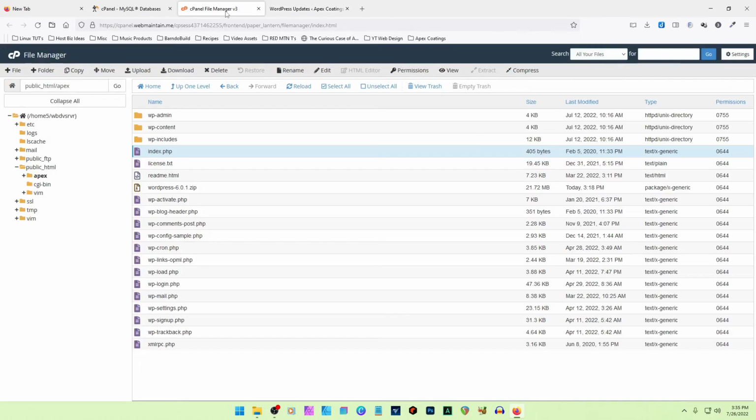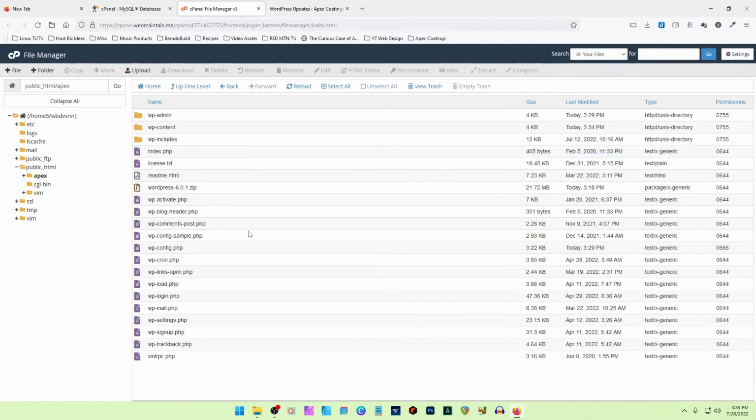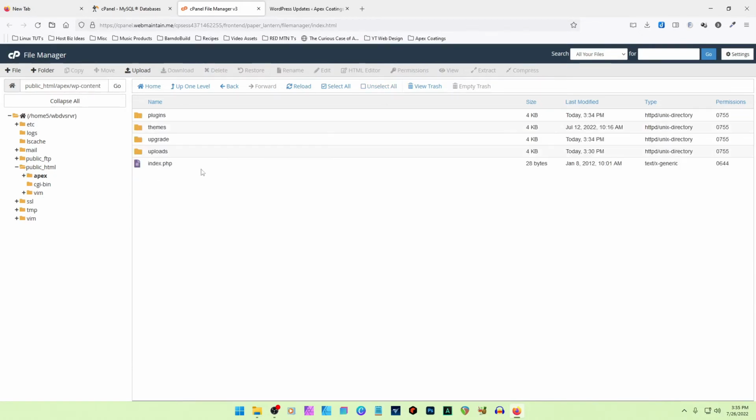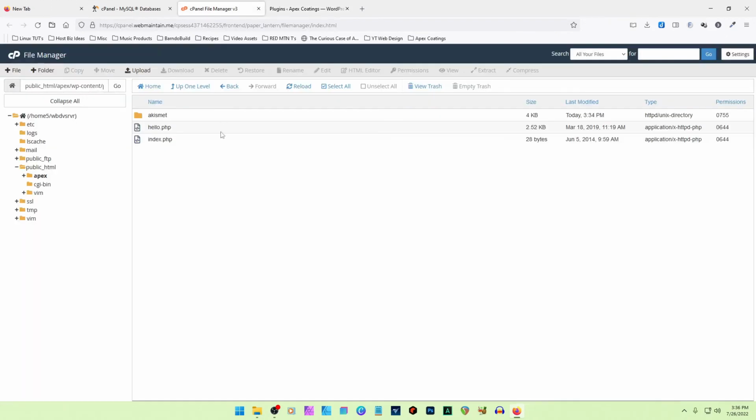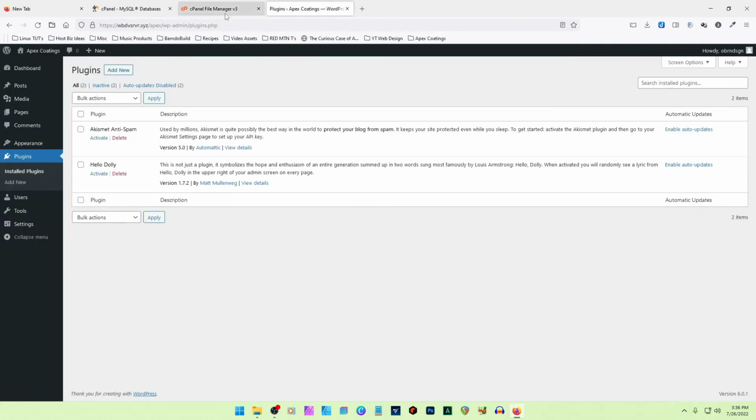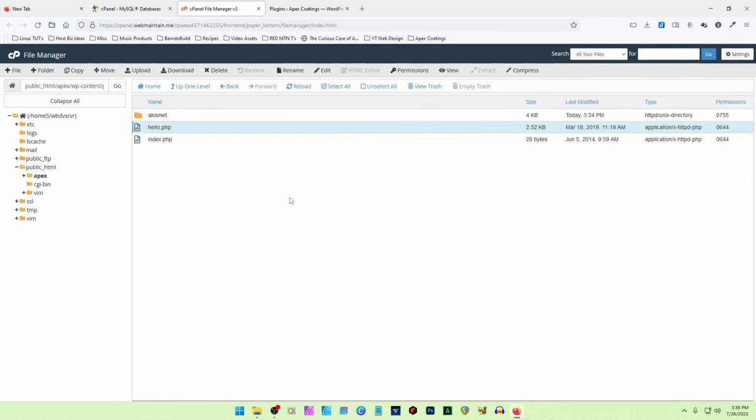Okay, so let's go back to our file manager and we want to go into plugins. Now, if you go to WordPress plugins, you can see that there's two plugins. You have Hello Dolly and you have Akismet. And if you look in here, here's Hello Dolly right here because it's labeled Hello. And here is Akismet. And those are your two plugins. So this is where we want to put our Oxygen.